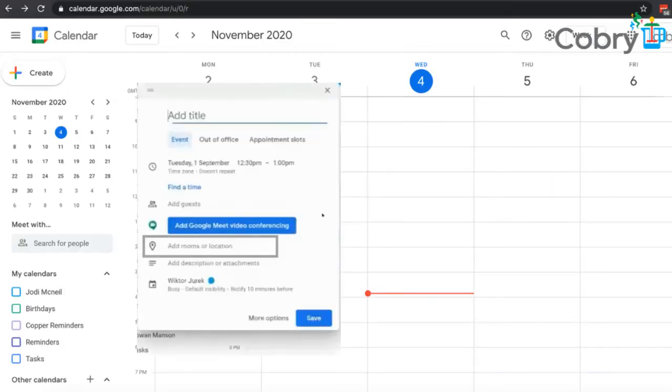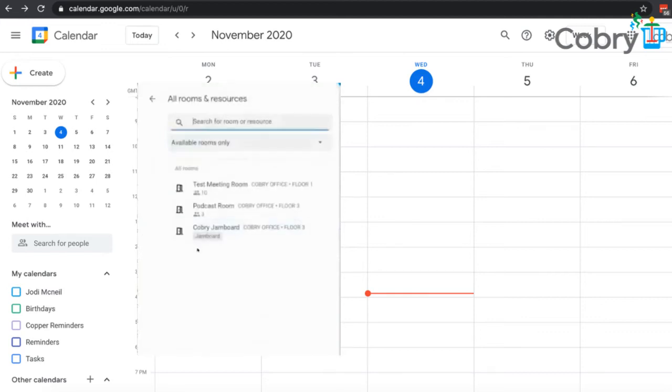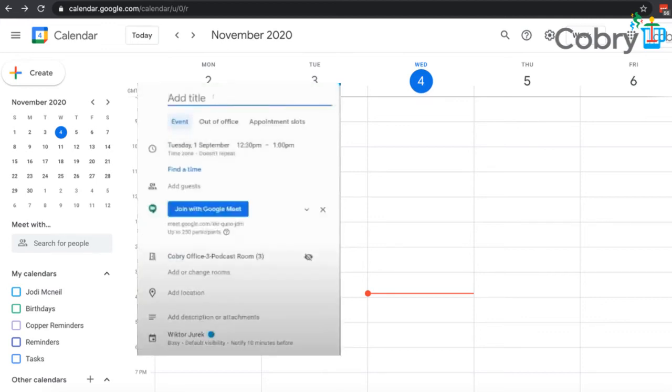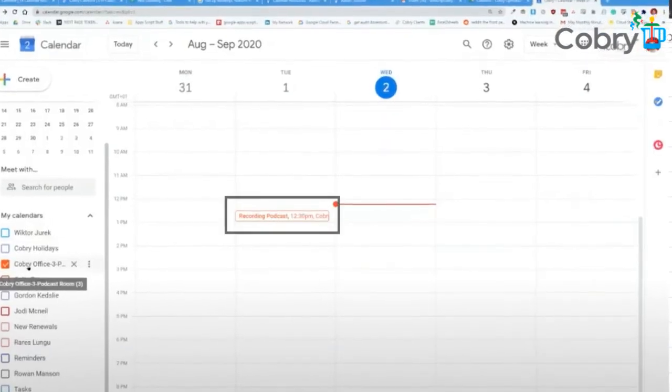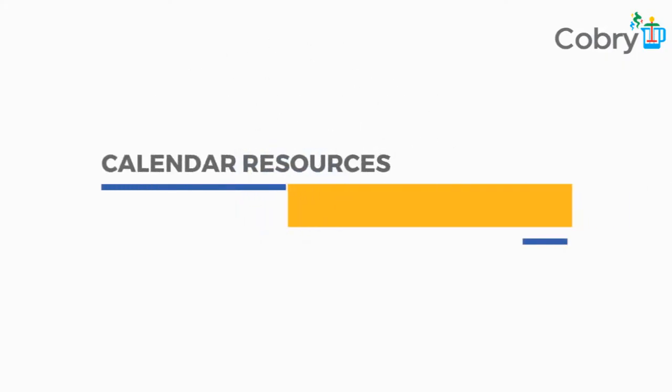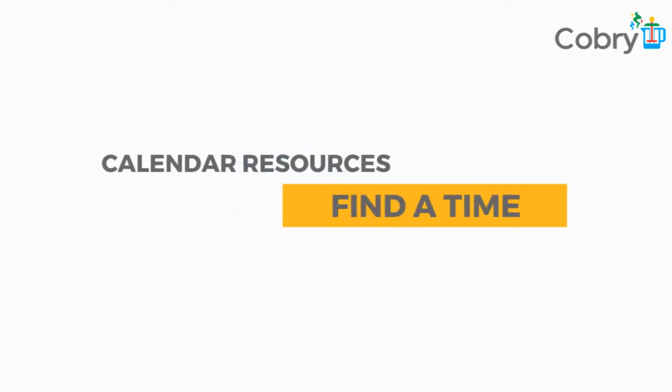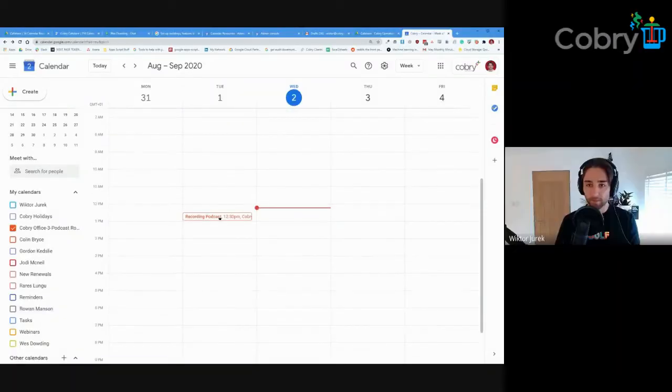So now if I create a meeting and add rooms, I add the podcast room and go back and say recording podcast. We should see this come up in the orange. You find a time. It's pretty neat as well. If you don't want to subscribe to it and you don't care that much about the calendar, but you need to look at it sometimes, that would be a better method.